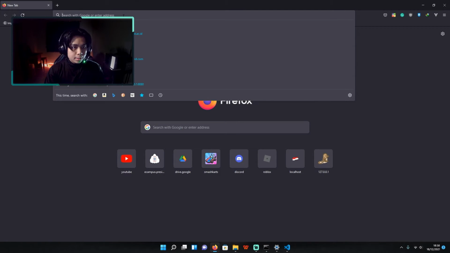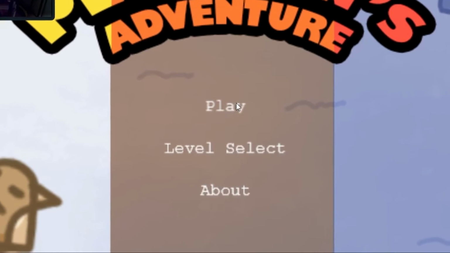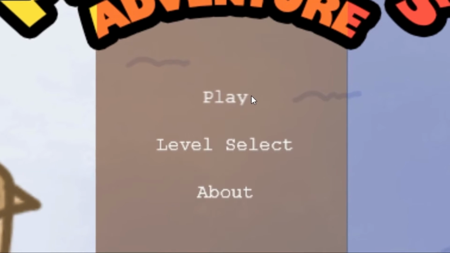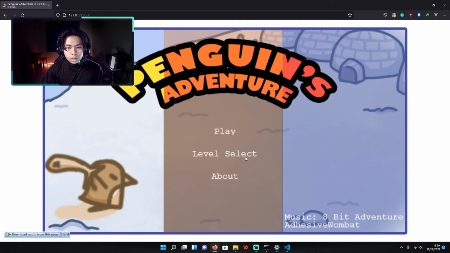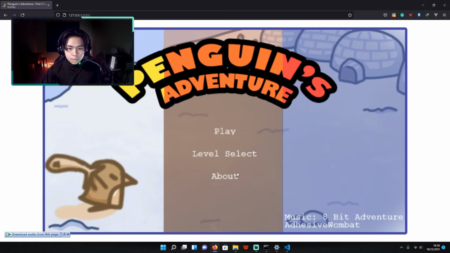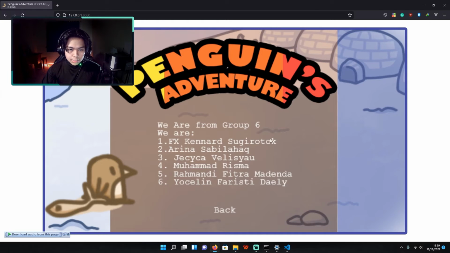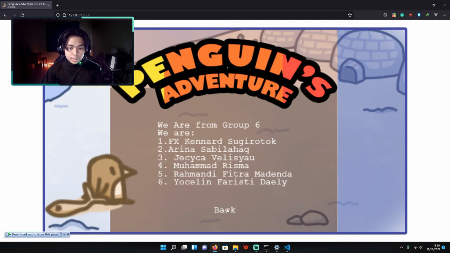So if we look at the game, it begins with the title screen or the menu screen, and then there are 3 selections you can choose from: play, level select, and about. When you click level select, you can select 3 levels. When you click about, you can see our group: Arina, Jecyca, Muhammad, Risma, Randy, and Yocelin, and myself.